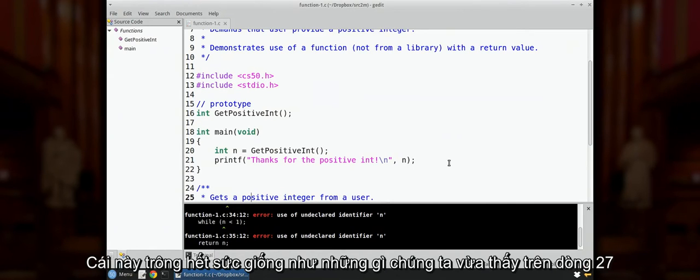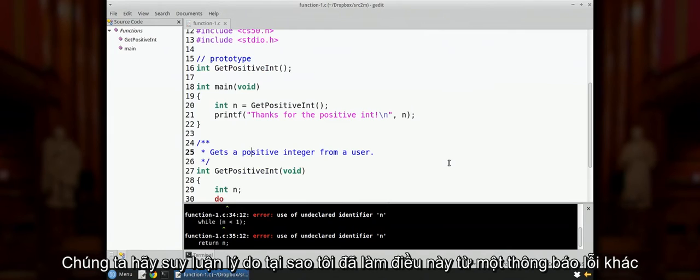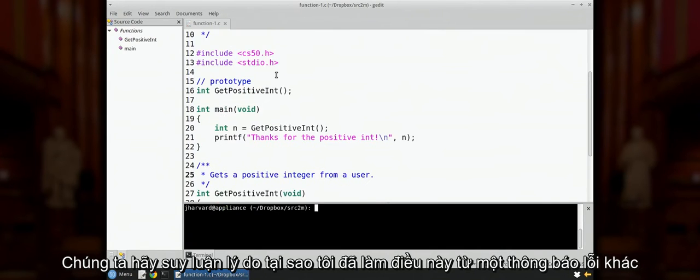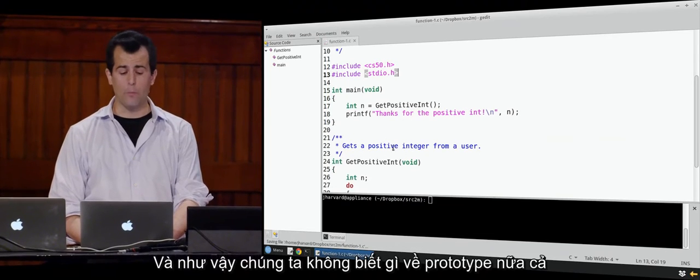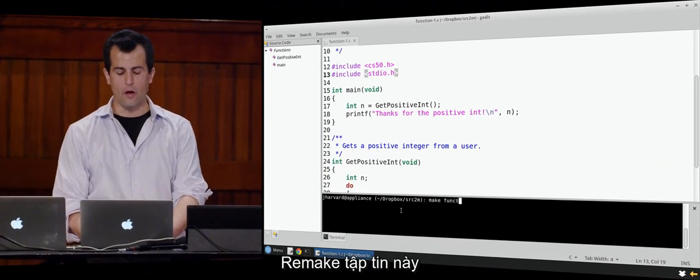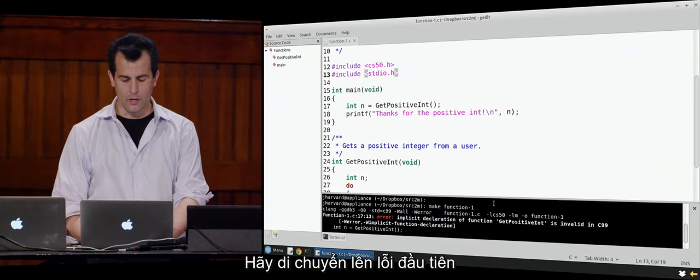Now that looks awfully similar to what we just saw a moment ago on line 27. So let's infer from a different error message why I've done this. Let me go ahead and delete these lines there, as though we know nothing about prototypes, remake this file, make function 1, and now, damn, 4 errors.